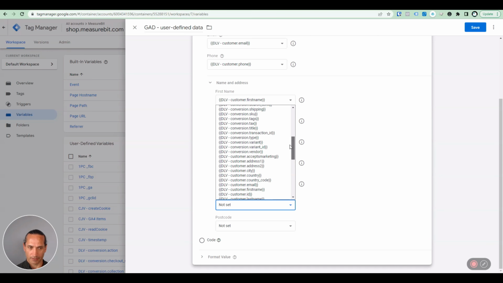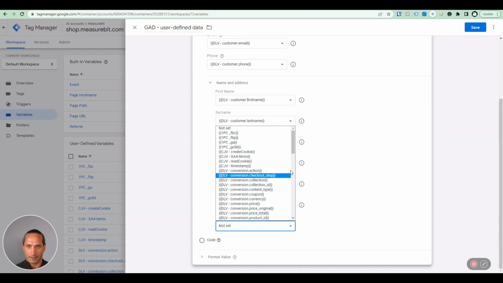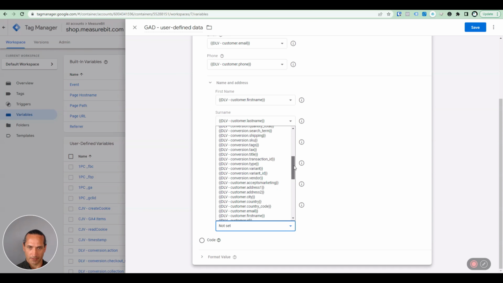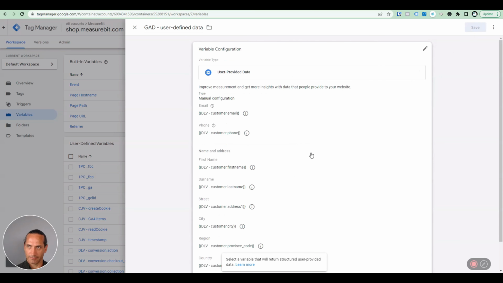And same thing for country. If you're living in the USA, you would want USA, not United States of America. Okay, so we want the actual country code here. And then postcode, or the other one is zip code, so they're interchangeable. I've got zip here, and then we click on save.